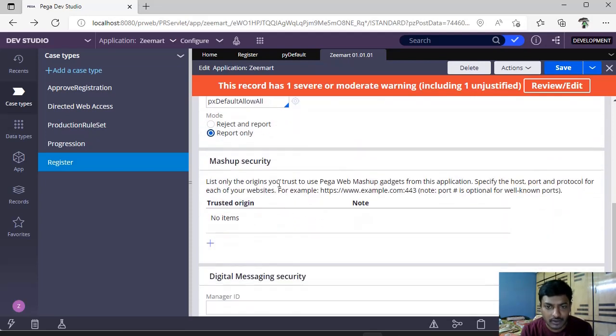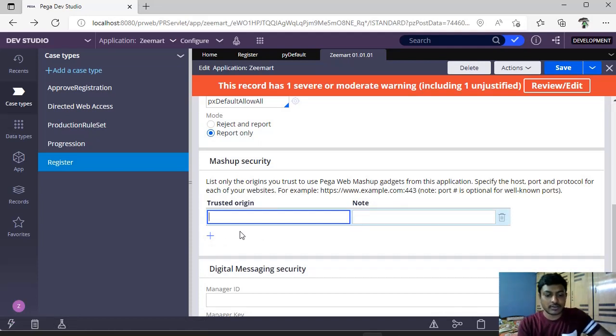So we have to list out all the URLs where that particular mashup code is hosted. Suppose you have hosted this in some bank, like www.hdfcbank.com, like that you have to give. You have to specify all the websites where this particular mashup code is used, because there might be some security issues when the user clicks on that particular case and tries to access it, then Pega will be showing that this particular source of request is not a trusted one.